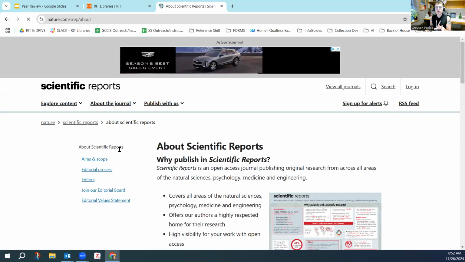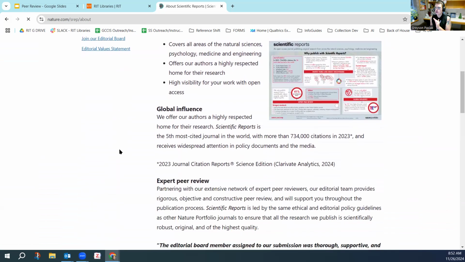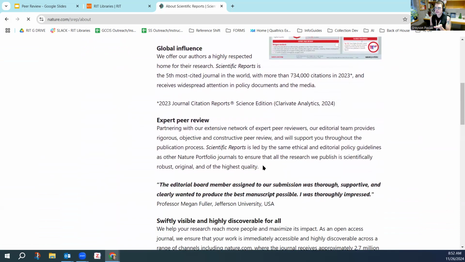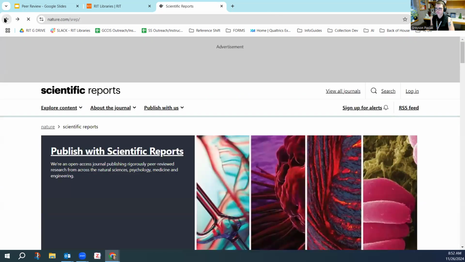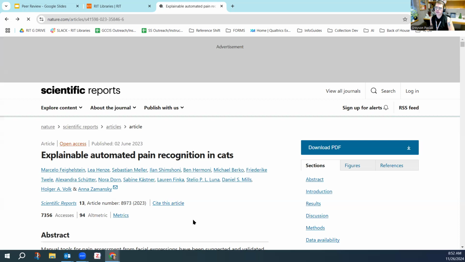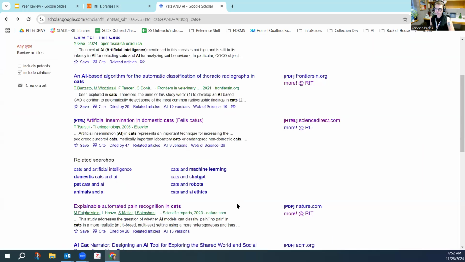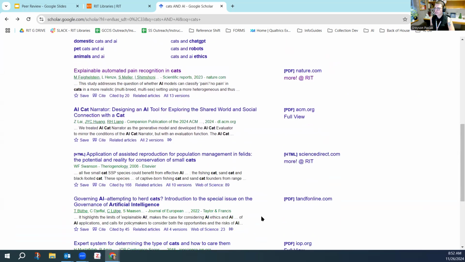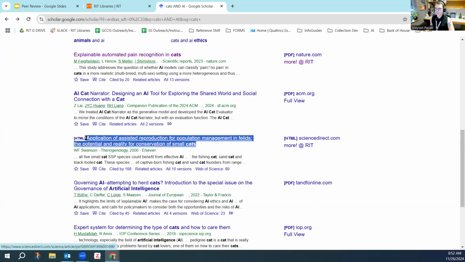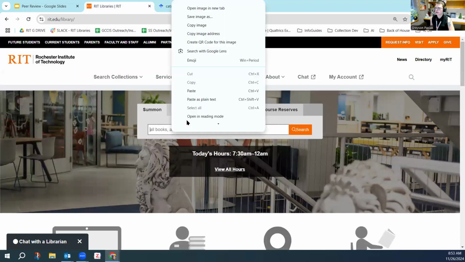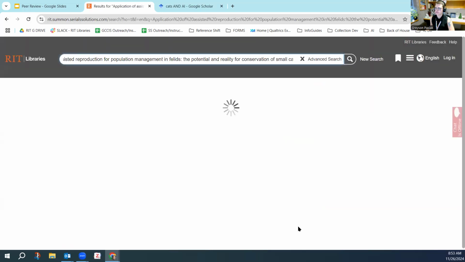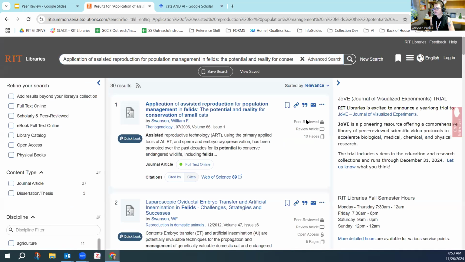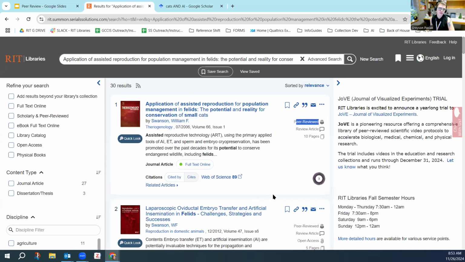So I am on the About Journal page here, and I'm just going to scroll, browse, and I do see here that this journal is peer reviewed. Another thing that we can do when it comes to Google Scholar, if we're still unsure and we haven't found more information, is copy the title, go back into our Summon, paste the title, and if we have access to that item and it's peer reviewed, here we go, it'll let us know.